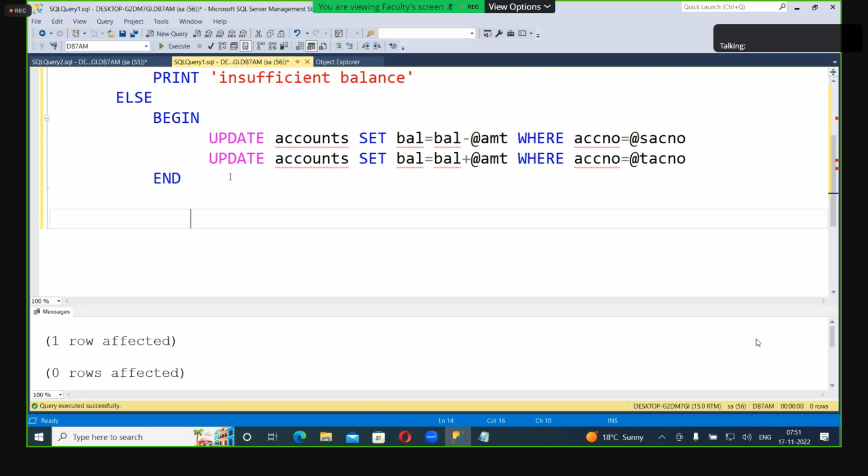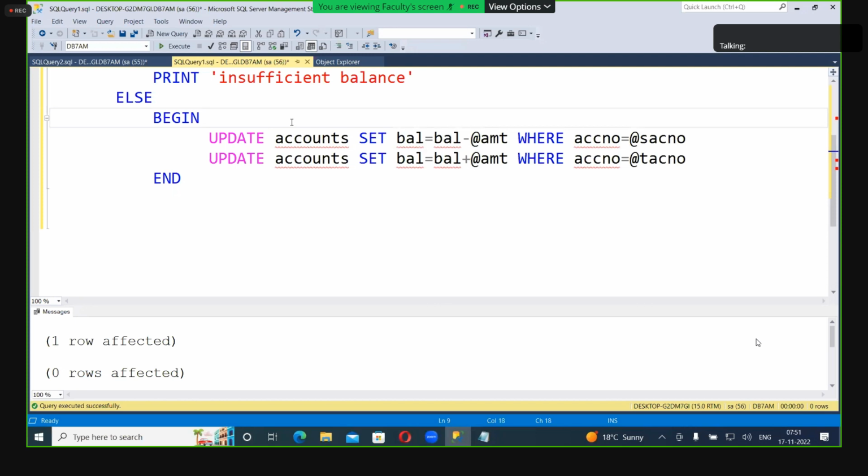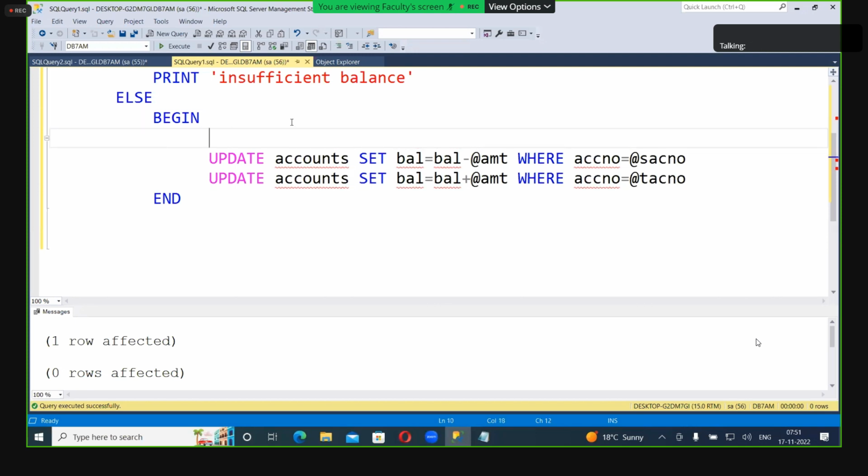Then how to handle this? If both updates are successful, then only commit the transaction. If one is successful and one is failed, then roll it back. But by default, SQL Server runs in auto commit. How to stop the auto commit? Begin transaction. So to stop auto commit, use begin transaction.